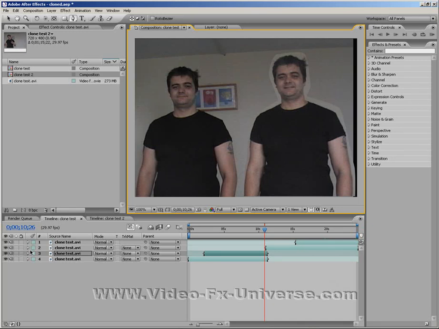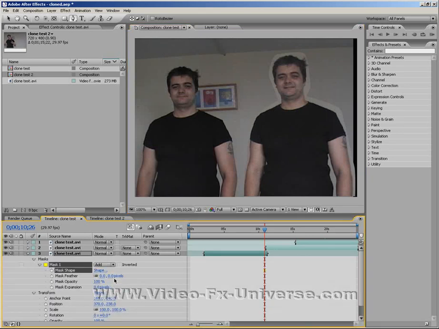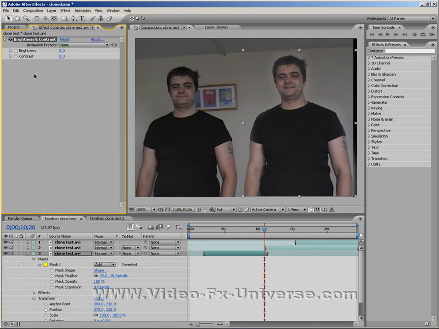Now one way to sort this out is to bring up your masks and feather it out. It changes it slightly, but not too much. So you can still see that there's like an aura around me. So the alternative for that is to click on Effect, Colour Correction, Brightness and Contrast, and basically what you want to do is bring the brightness down only a little bit so that the lighting is exactly the same.